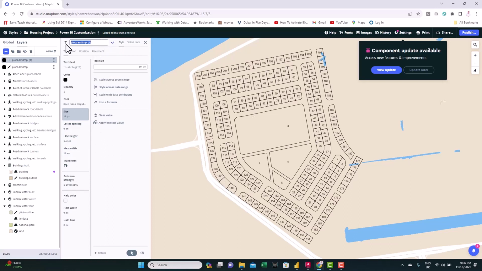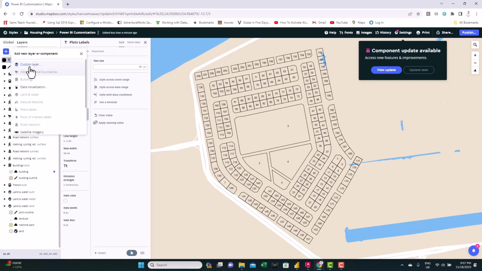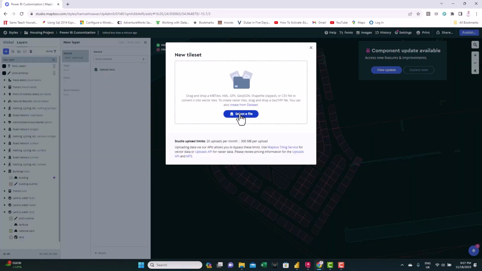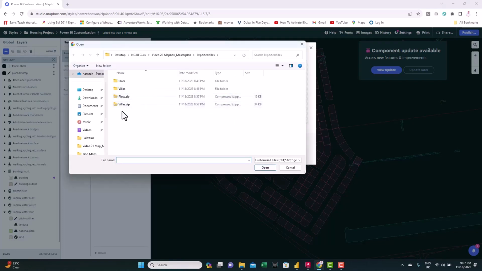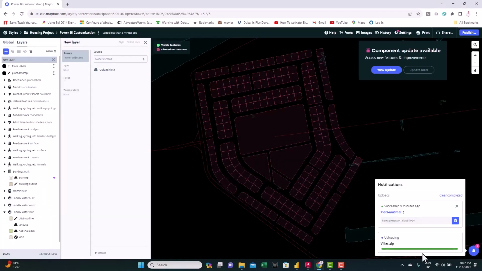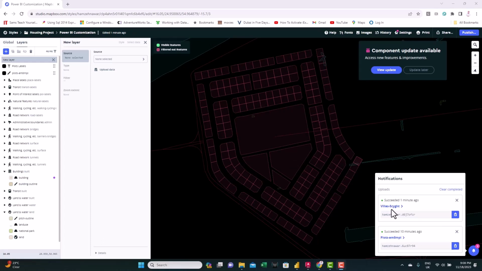Let's name it plots labels and click here. So now it's saved. So we have those two layers. Now let's add a layer for the villas. Again, custom layers. And for that, we're going to upload data. We just select the file we prepared for villas, the compressed one, and click open. Confirm. We can see now it's uploaded successfully.